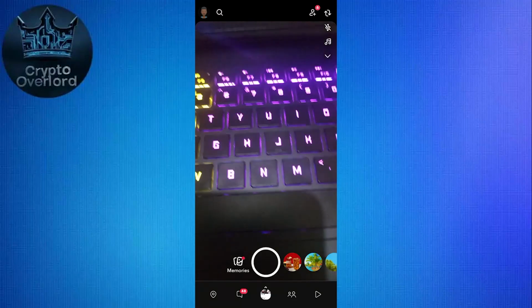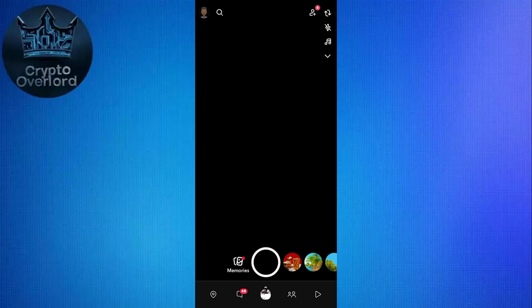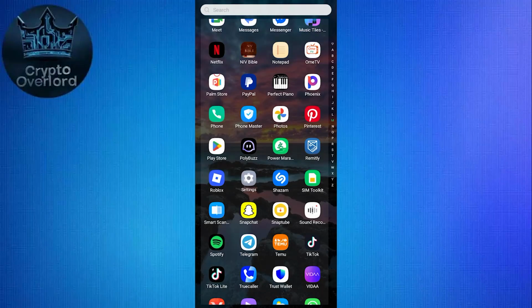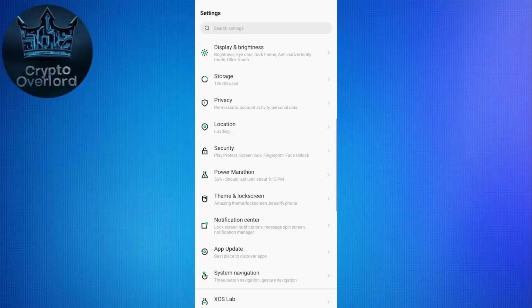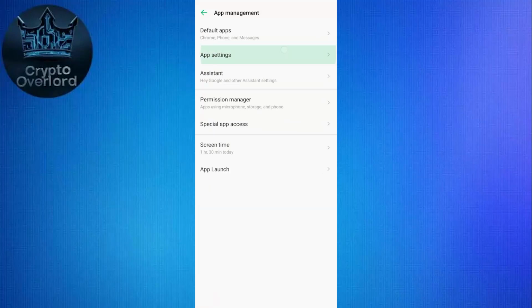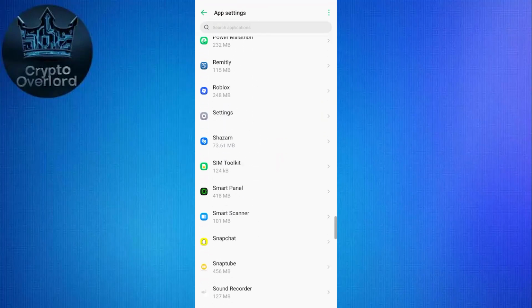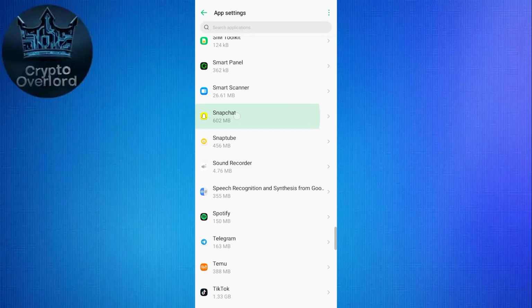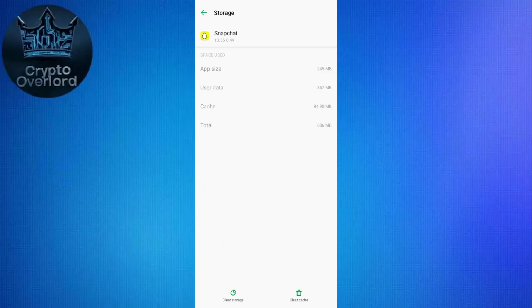A good trick is to clear Snapchat's cache under Settings. Do that by opening the Settings app. Now, go ahead and scroll down and press on App Management. Now, click on App Settings. In here, look for Snapchat and click on it. Now, tap on Clear Cache, then reopen it. Sometimes the new lens options only appear after a reset.